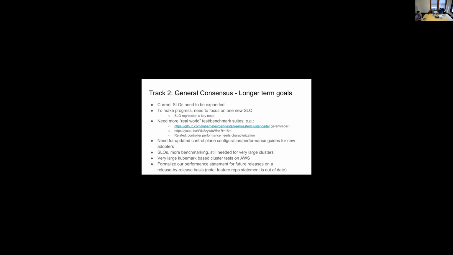And then we do need to step up our game on formalizing our performance statements for future releases. I think we'll definitely take a crack at this for 1.7. If you go into the feature repo, the statement that's there is not wrong, but it's just a bit out of date and it needs an update.